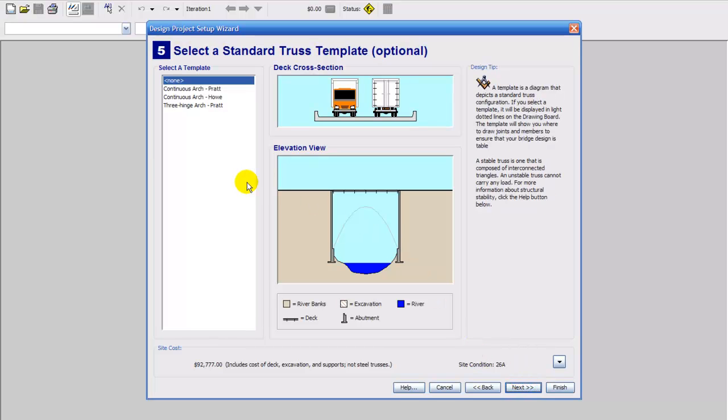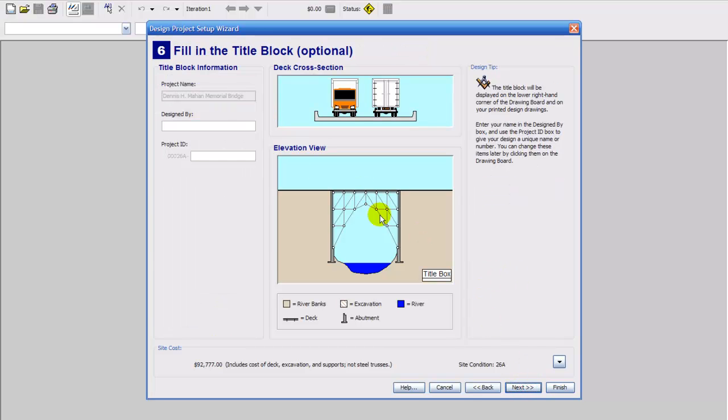Okay, now we're down to the template that we're going to use, and we've got a Pratt, Howe, and a Pratt. Our second Pratt is a 3-hinge arch. We're not using that one. We're going to use our Howe. When I select this, you'll notice that my design changes down here in this window. If I were to select the Pratt or the hinge Pratt, you would see the differences in those there. Okay, so Howe is the template we're going to use for this first design. So we'll select Howe and go to next.